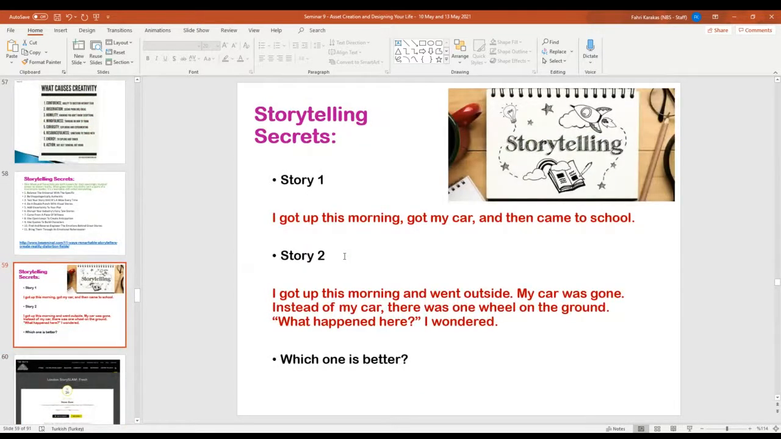Story 1: I got up this morning, got my car, came to school. Story 2: I got up this morning, went outside, my car was gone. Instead of my car, there was one wheel on the ground. What happened here, I wondered? So comparing these 2 stories, which one is better? Any ideas? Of course, the second one is much better, right? Why? Because there is an unknown. There is a challenge. There is a surprise.